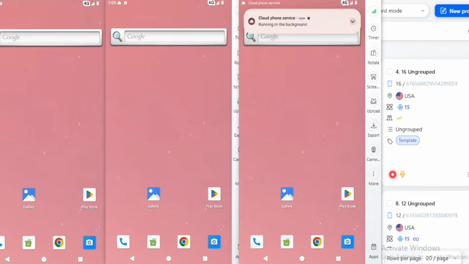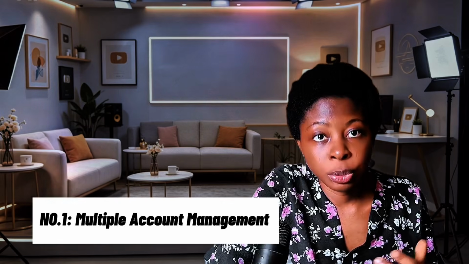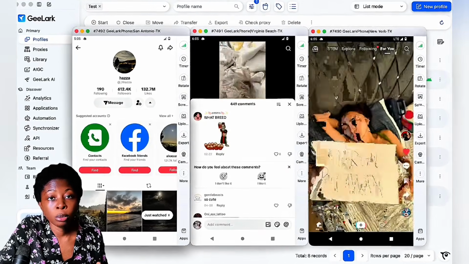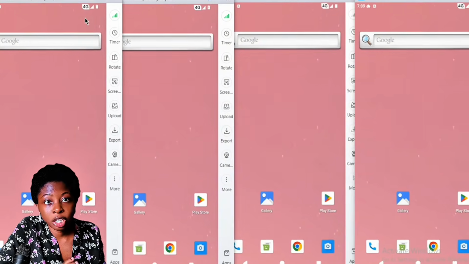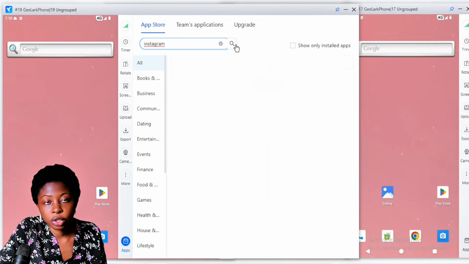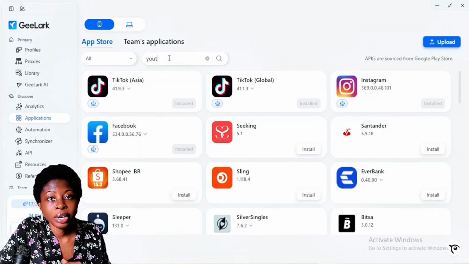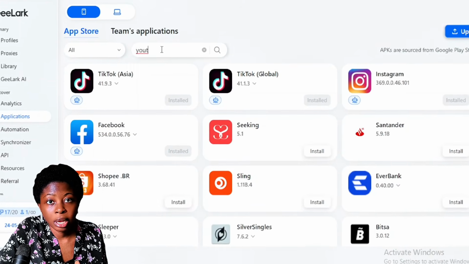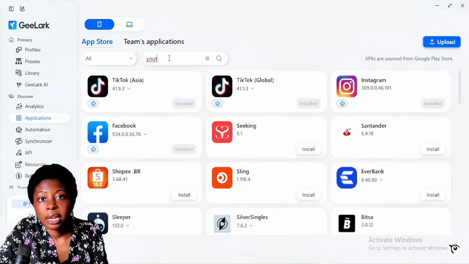So let's get into the actual features here. Feature number 1 is multiple account management. This is probably the biggest reason people come to GeeLark. Inside each cloud phone, I can install any app, either TikTok, Instagram, Reddit, you name it. All you need to do is log into a completely separate account.